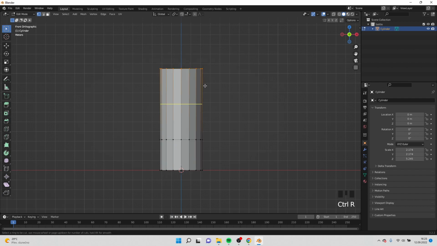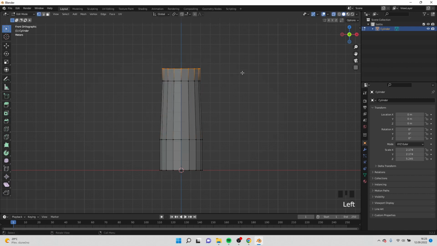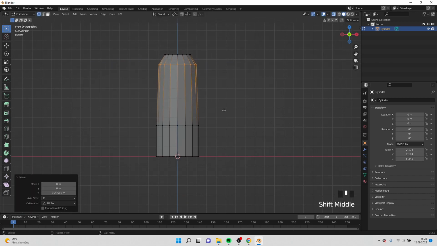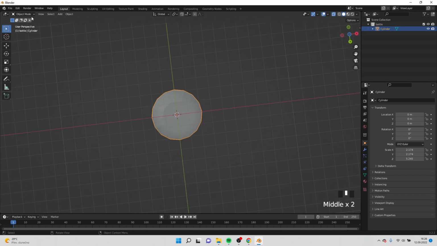So now I will add a new loop cut, and I will place it up here, and I will select the top loop cuts and scale them down. Shift Z to scale only on Y and X axis. Select the top loop cut and scale it down, something like that.